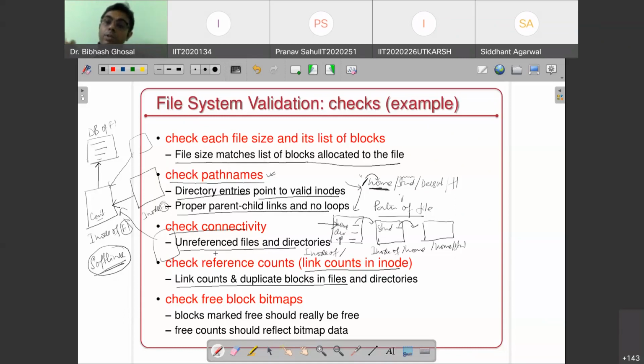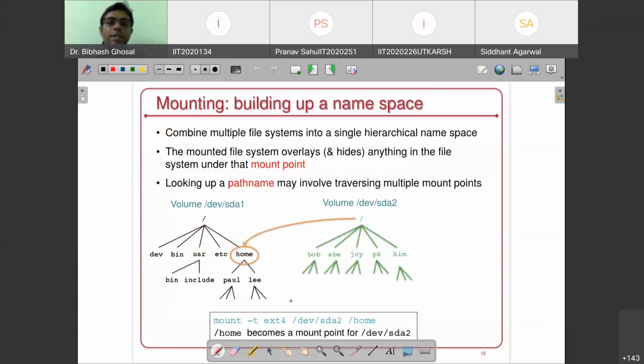So fsck will also keep track of that. Then it will keep track of bitmaps. I'm not talking about bitmaps now; we'll talk about that later. As I've already told you, this is how you build a namespace using mount. It has already been mentioned, and it has been shown pictorially.